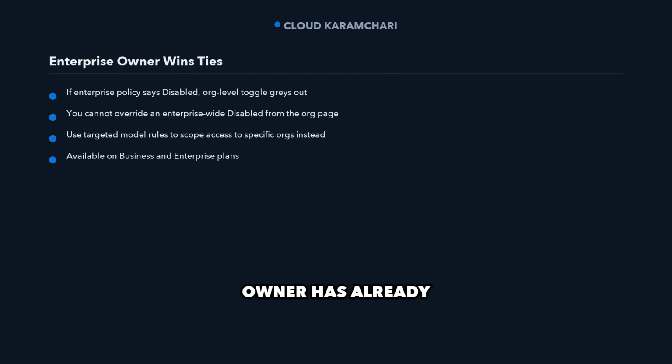If your enterprise owner has already set Kimi K3 to disabled everywhere, your org's toggle grays out and shows that inherited state. You can't override it from the org page. If you only want specific organizations to have access, use targeted model rules instead of a blanket enterprise policy.